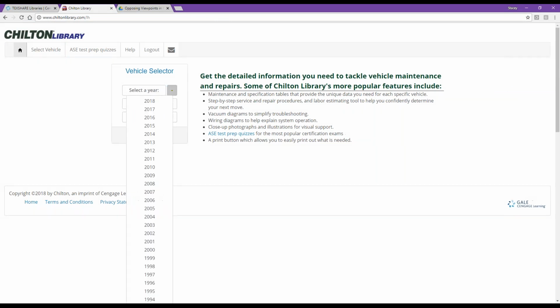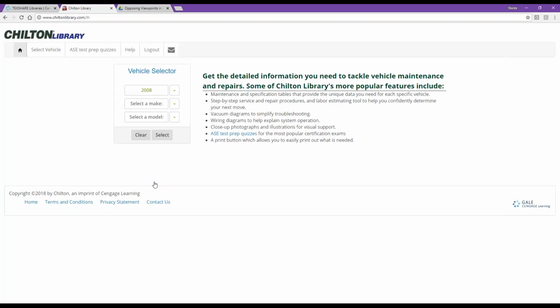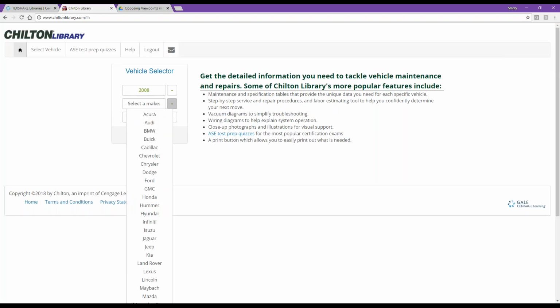So we choose our year. And in this case, let's say we're looking for a 2008 Ford Explorer. And every choice you make kind of filters the list below. So we only show the vehicles that we have, or the makes that we have for 2008 vehicles, which is a lot of them.